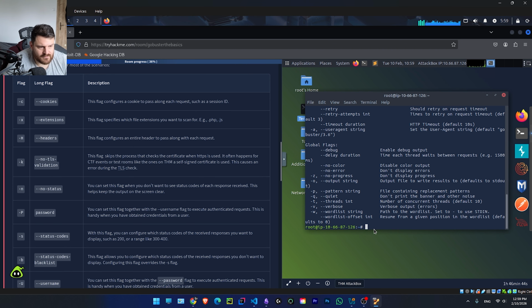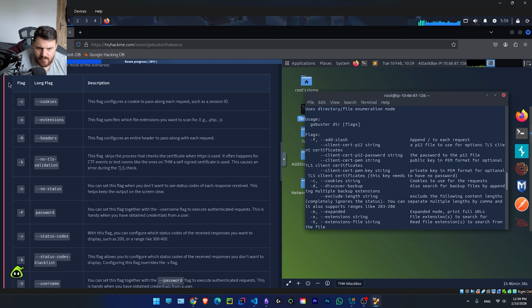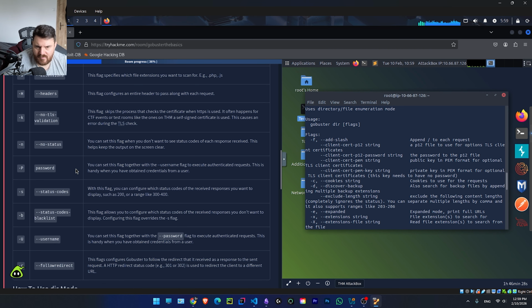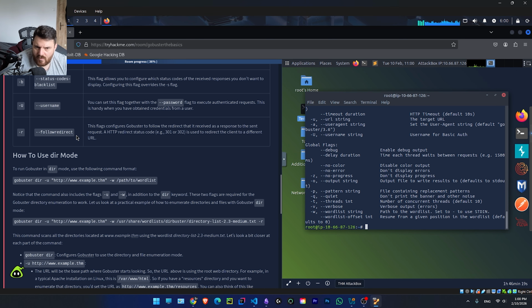And these, for instance, let's go gobuster dir --help. We will see the flags that are exposed in this table. And for cookies, extension, headers, I mean, basically you can read about this, but we will use only specific ones. We will not use all of them.